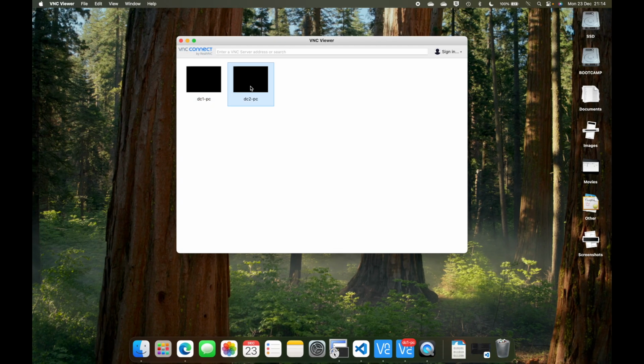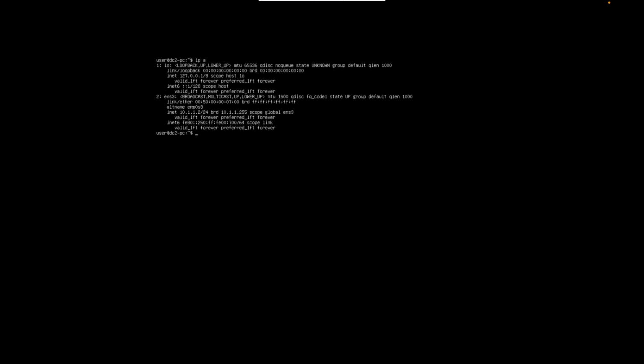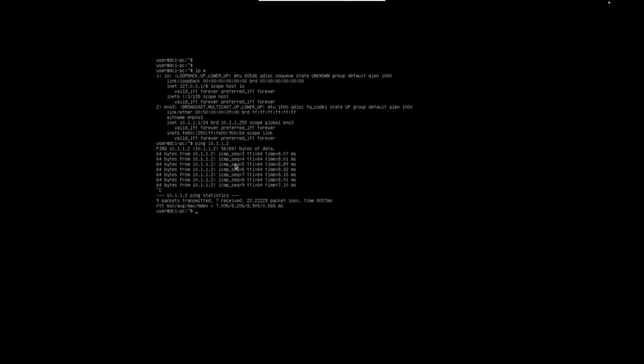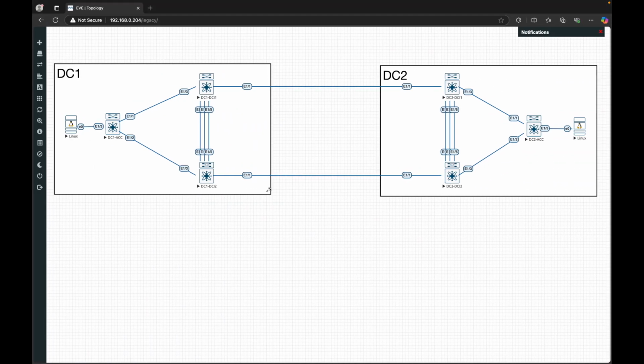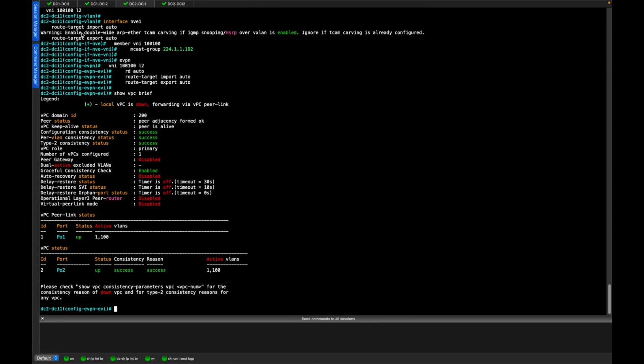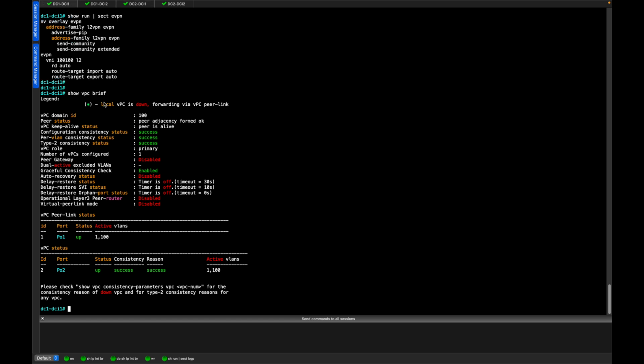We come across here and jump onto the other PC on the other side and just confirm this is 10.1.1.2. We should be able to do the same thing and ping 10.1.1.1, and it should work a lot quicker because now we've got ARP working in the background. So we do have connectivity, that's a good sign, but it's always worth doing some verification to make sure that everything looks good on the switches.